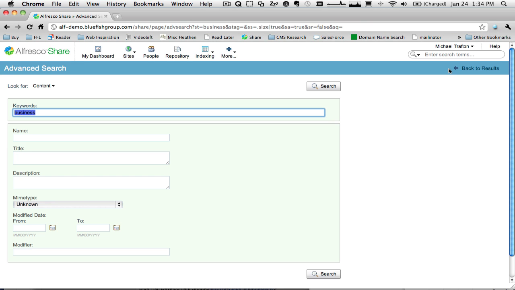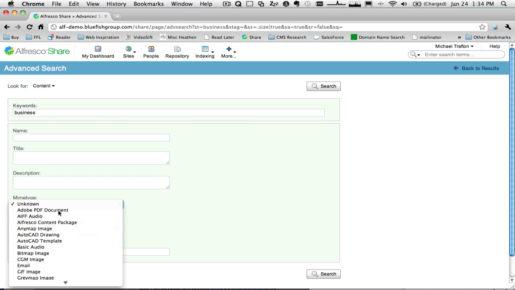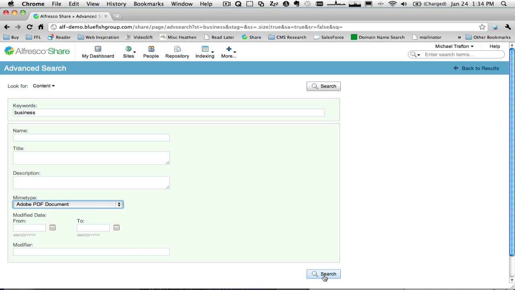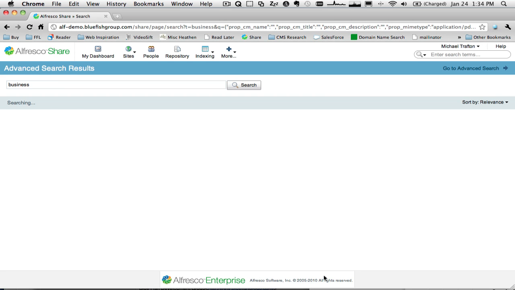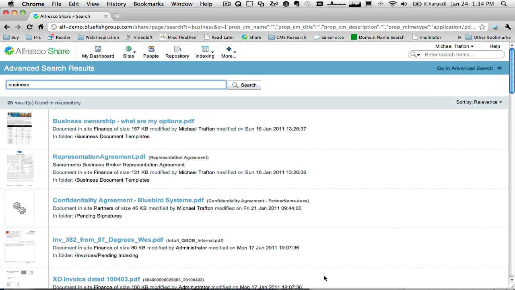So I'm going to search here for all the documents that contain the word business, but I'm going to say only the PDF documents. And when I issue my search, now I get back only 28 results that are all PDF documents rather than the 72 mixed documents before.